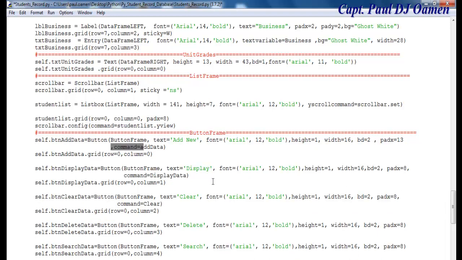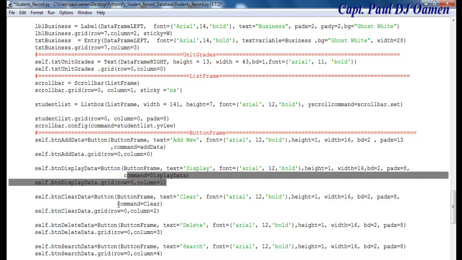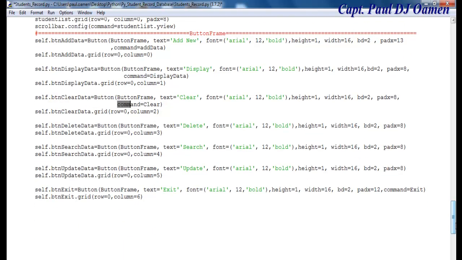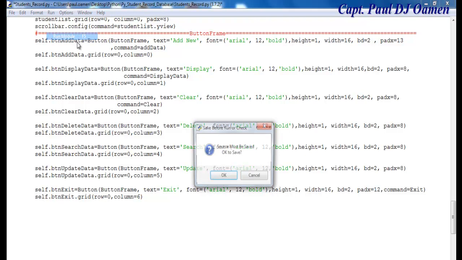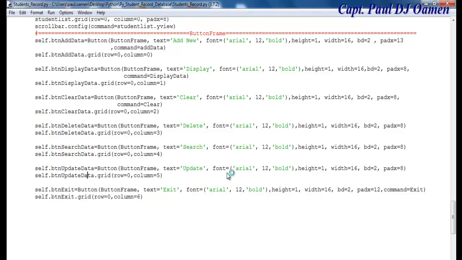I've called this command, and this, and this. So all that is left for us to do is to take care of delete, search, and update. So let's run it and we take it from there.